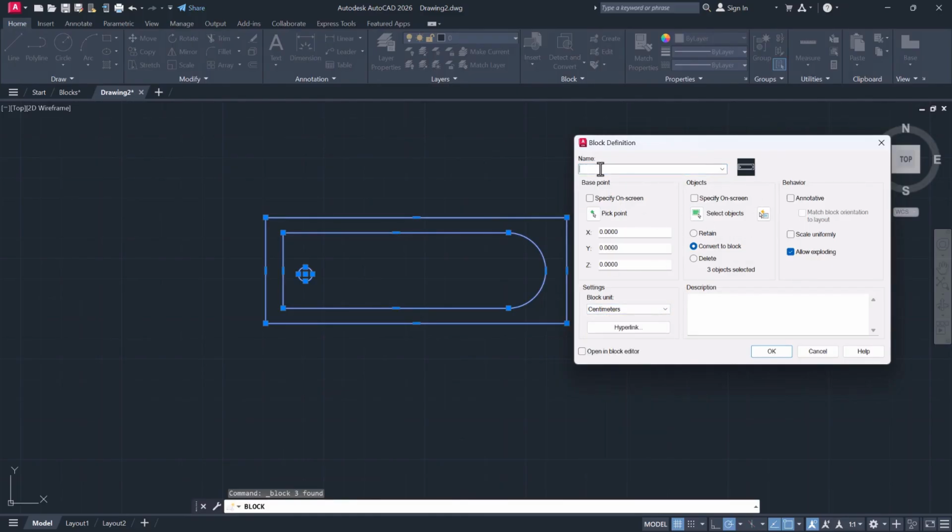I set it back to centimeters again. I define a name for it. I select the pick point. I set it here, and I want to explain these three options to you and what difference they make. By default, it's set to Convert to Block. This means that when we click OK in this mode, it turns our object here into a block.